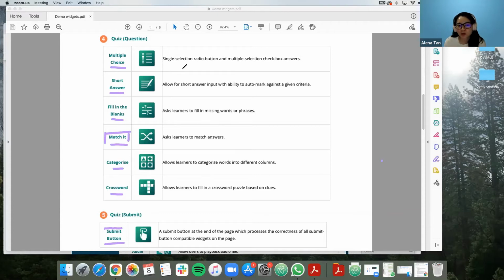So in short, what we are trying to say here is that you can use a combination of all these different kinds of widgets. But if let's say you have more than one, then just make sure that you pair it together with the submit button so that it will automatically check everything instead of doing it one by one.